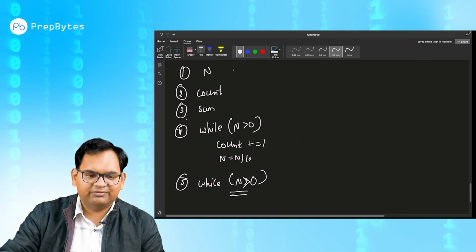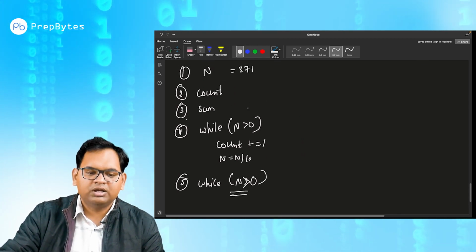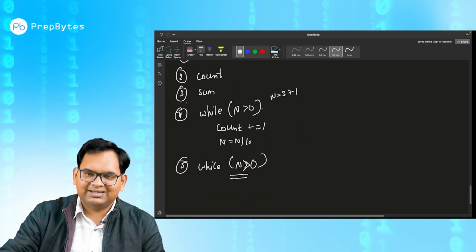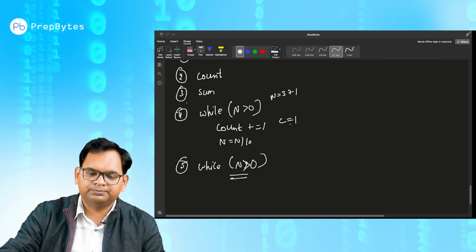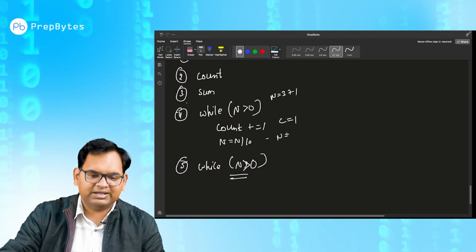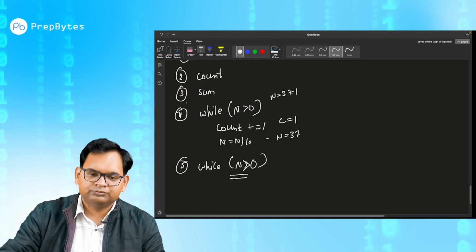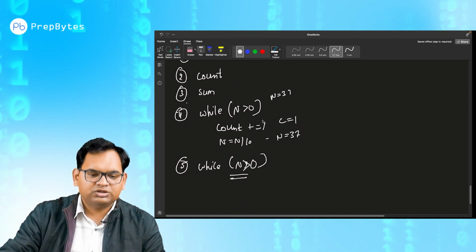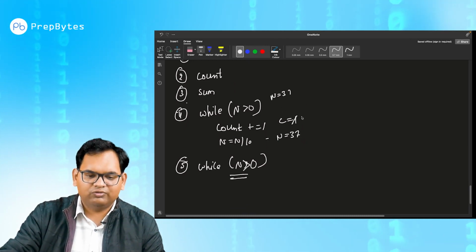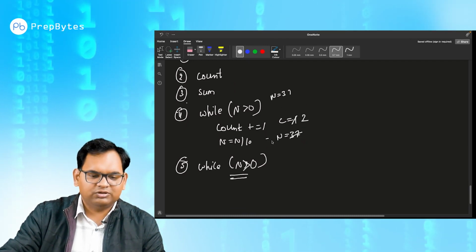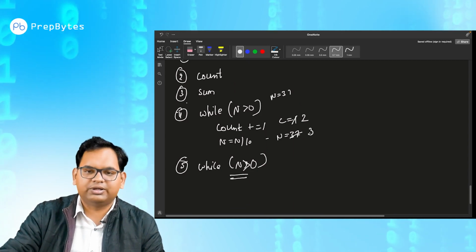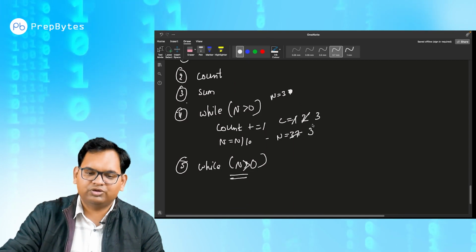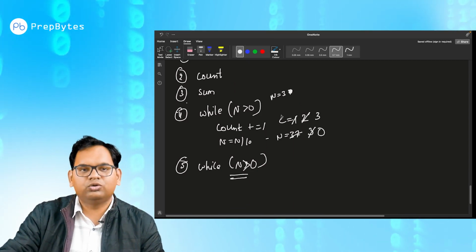Now if you see here, if n value was 371, now at this particular point, n value is 371. Okay, n is greater than 0, yes, so count value will become 1. And n value will be divided by 10, so n value will become 37. Okay, so n value became 37. So n is greater than 0, so count value will now become 2, and n equals n divided by 10, n value will become 3. So n value became 3. 3 is still greater than 0, so count value will become 3, and n value will become 0. Now the loop will stop.